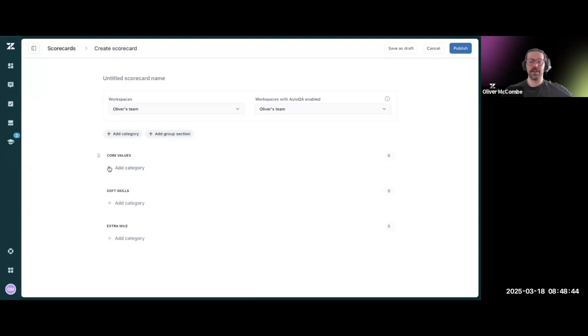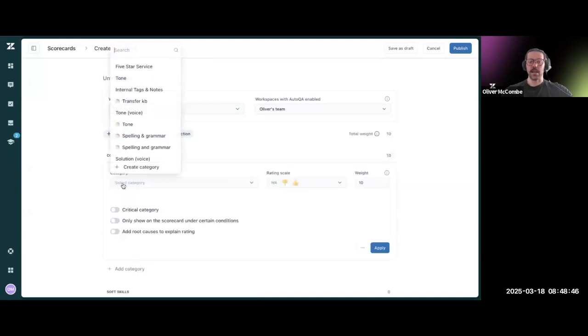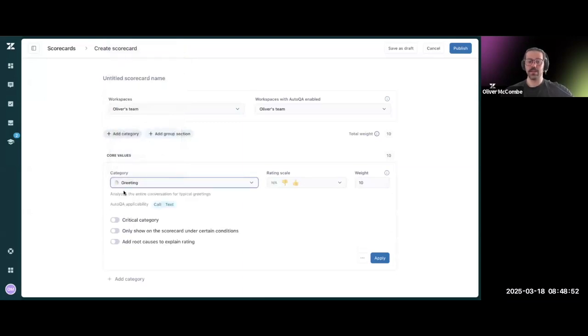So now for core values, I can add a category. And so I can now come to our drop down list. So maybe I want to add greeting, the auto QA category, seeing there that I can see that this is a fixed scale of yes or no, but because I have my skippable active, I can choose to have it as if this has to be graded and can't be skipped.